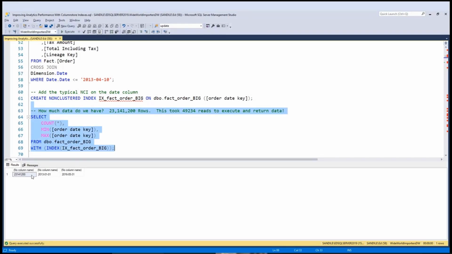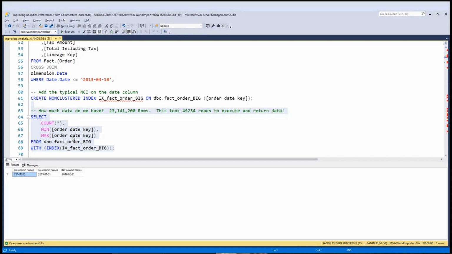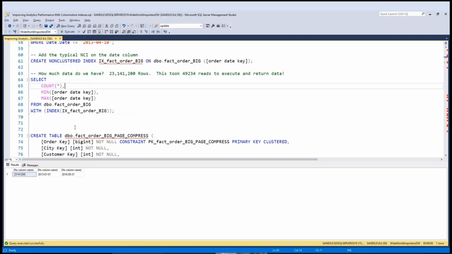And the answer is we have about 23 million rows, and it spans a date range of like 4 years. Do note that when I run that query, just getting a count and a min and a max took a lot of reads to do that. And I have a speedy machine here, so hopefully it won't take too long, but it still takes a lot of resources to do it. So that's our first example.